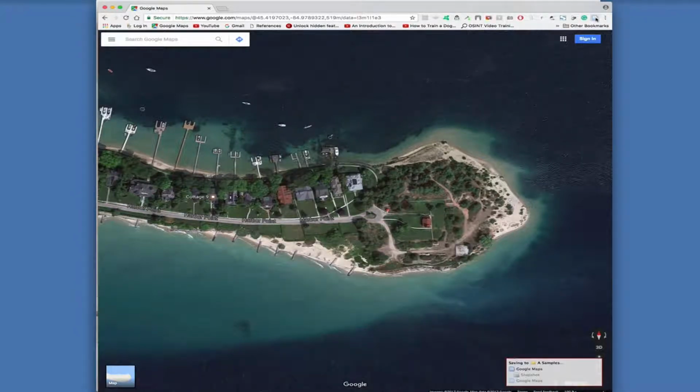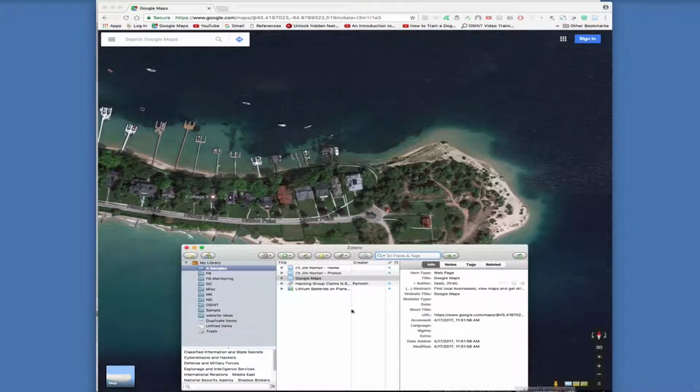So I click on that, and it's saving it to that samples folder. Again, if I go back here, it should appear. There it is, Google Maps, and it has the URL, which has the latitude and longitude for you and the time that I accessed it. So that's the way you have to do it with Chrome.